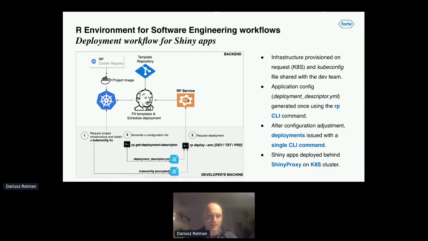So this will send our templates and send the configuration to the service, and they would be used to fill the templates, and then Jenkins will simply schedule a deployment. And our Shiny apps are currently deployed behind ShinyProxy, and this has a couple of advantages. So one is that for every user that connects, we get a separate Docker container running.